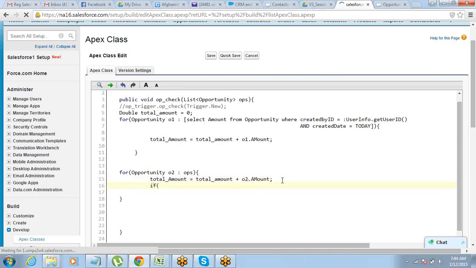If total amount is greater than 1, then O2.add error. You say you have exceeded your daily limit.